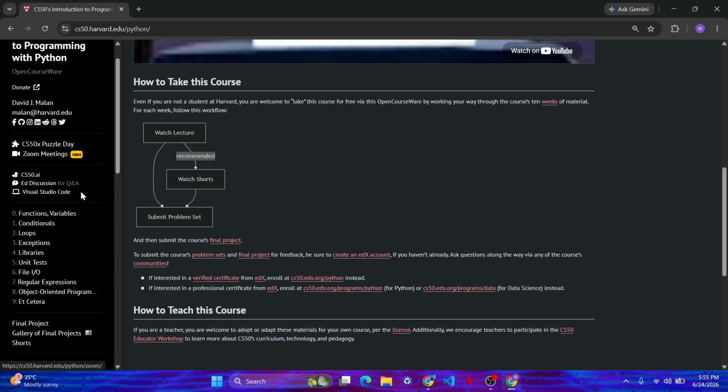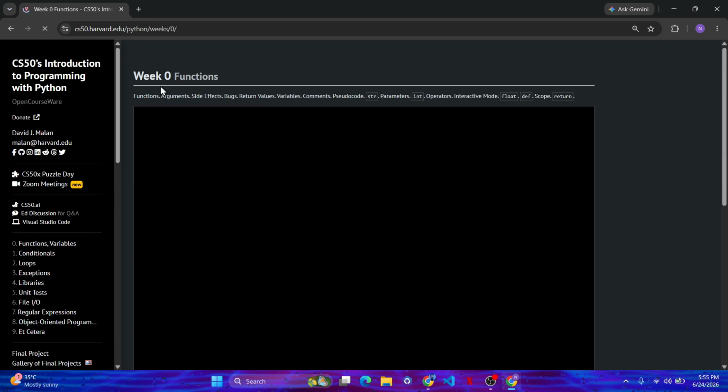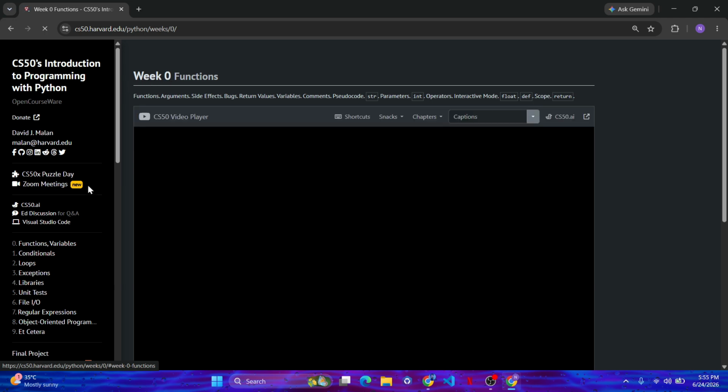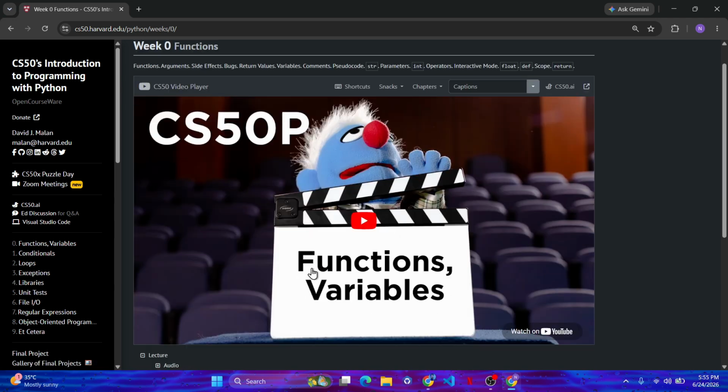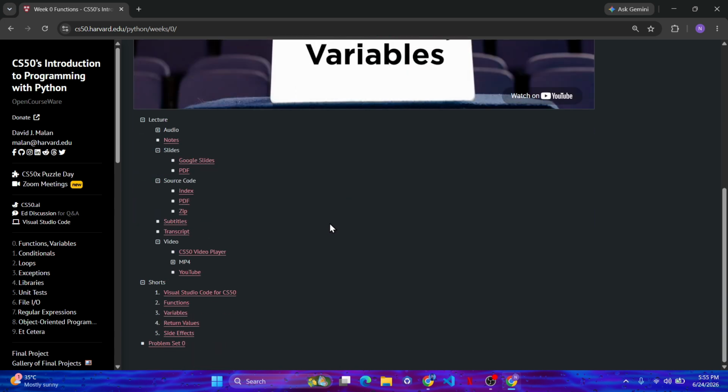On the left side, if you scroll a bit, you can see these 10. Since it starts from 0 it is up to 9, but we know it's 10. This is what Harvard University calls weeks. So if I left click on functions and variables, week 0, week 1, like that, up to week 9. So the lecture we talked about. Then you can get the notes, source code, subtitles, video, MP4, YouTube and all. Then the shorts, which are recommended but not a must.